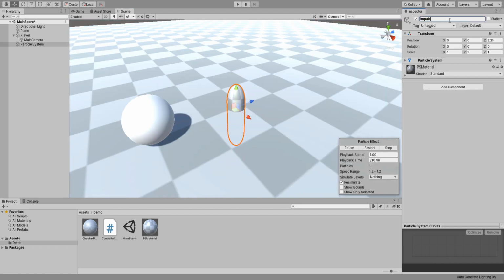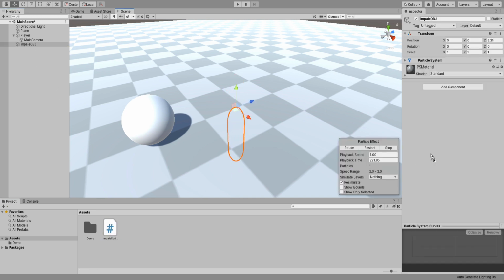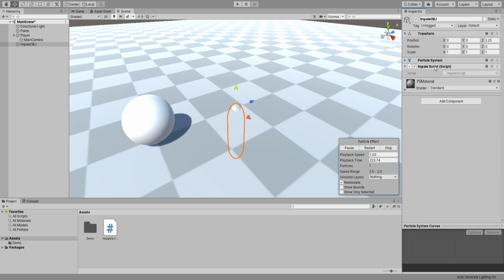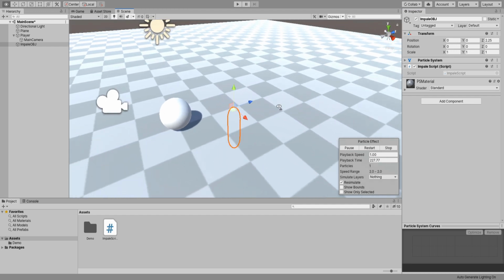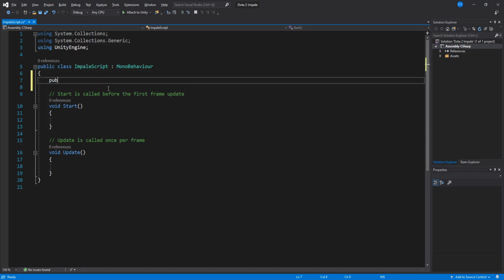Name this Impale object and then create a new script called Impale script. Give the script to our Impale object and then open it up using your software of choice. I'm going to be using Microsoft Visual Studio. Here we are in a brand new script.